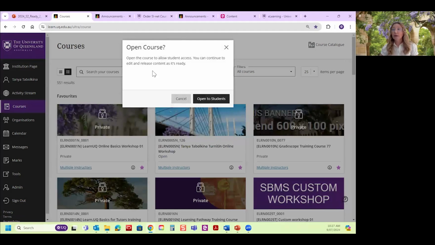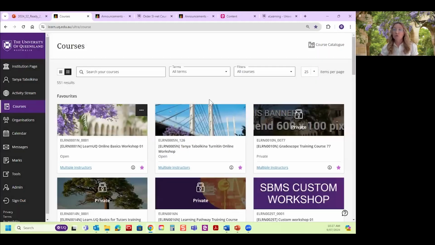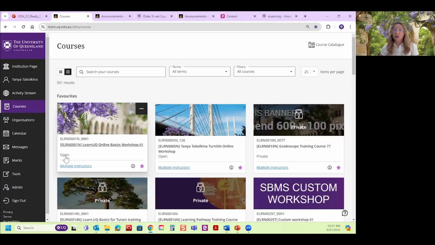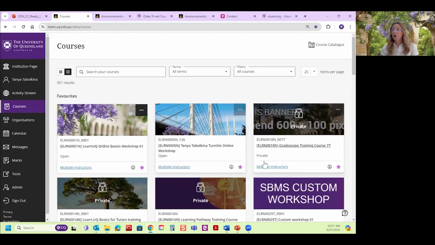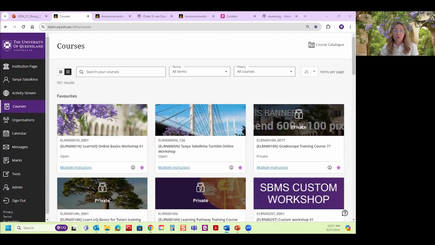So you will get a warning message that it will become available to students, and you confirm open to students. That's all. And it will also say open here, the word open, or private if the course is locked. So that's another way to identify if it's open or available to students or not.